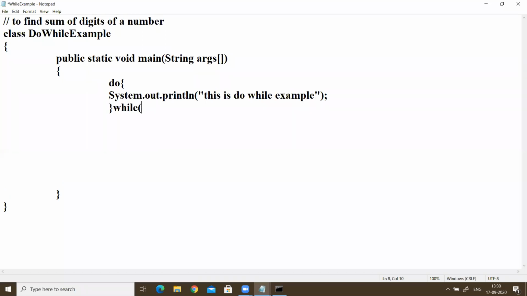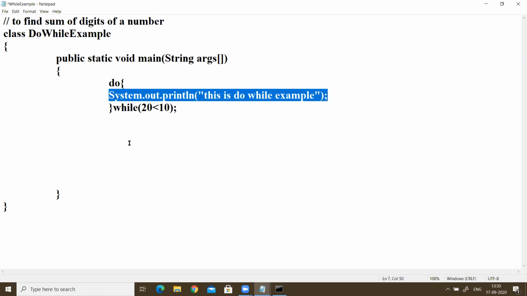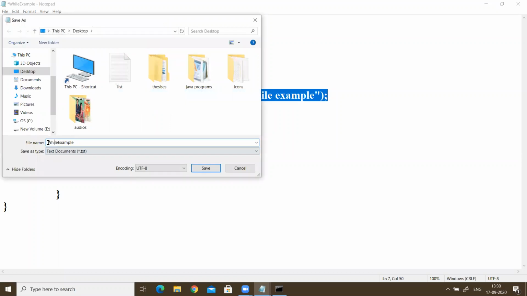Then in while I can write the condition: 20 is less than 10. Is it true? It is false. Even though it is false, the statement will execute at least once. Okay, right. We will save this as do while example.java.